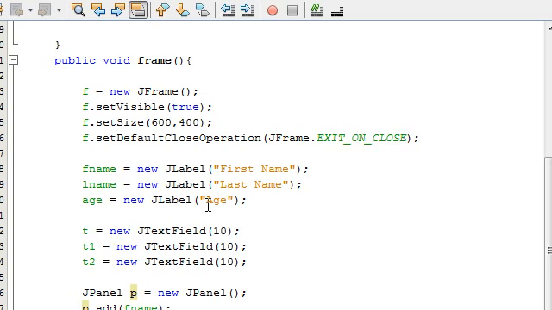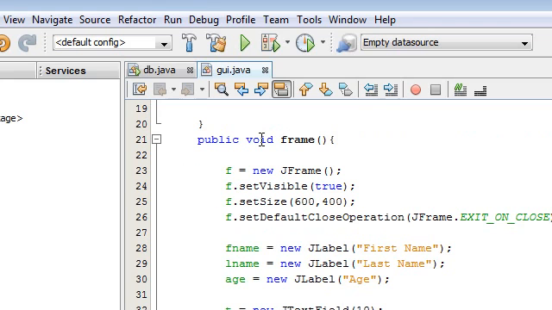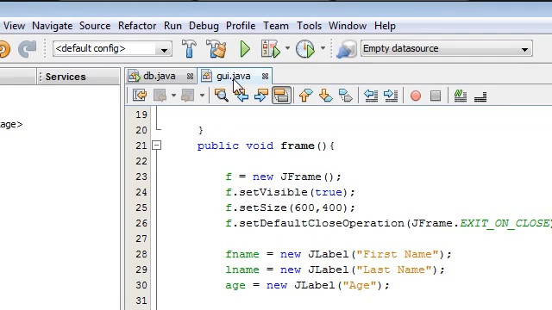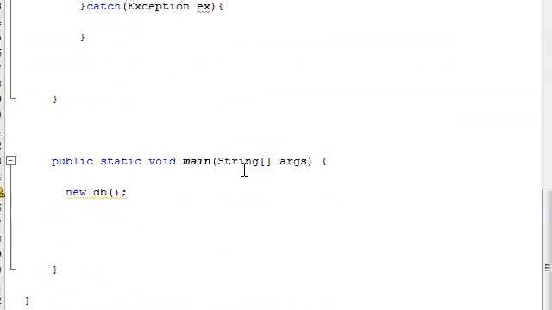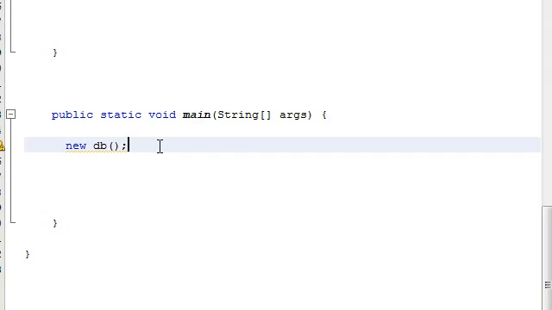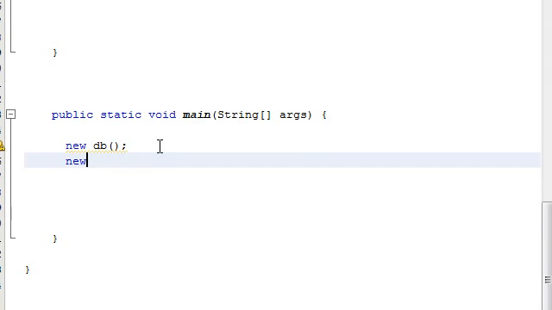So as you see, I ran the program but nothing happened because I did not create the object of this GUI class in my main method. Each time we run the program, it goes straight away to our main method. You see, there's no object for our GUI class, so that's why nothing happened. So we need to create an object for our GUI class.